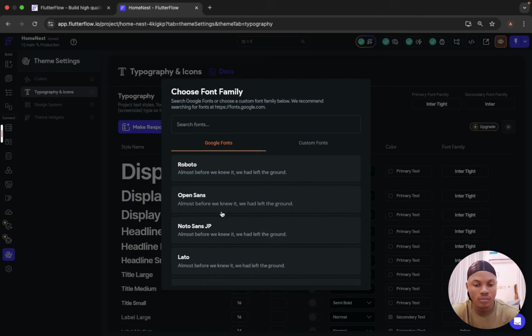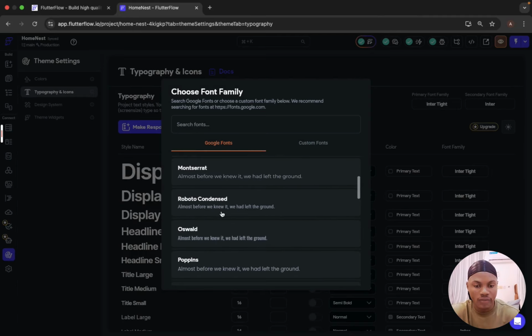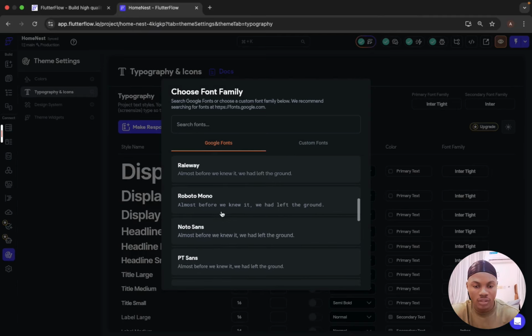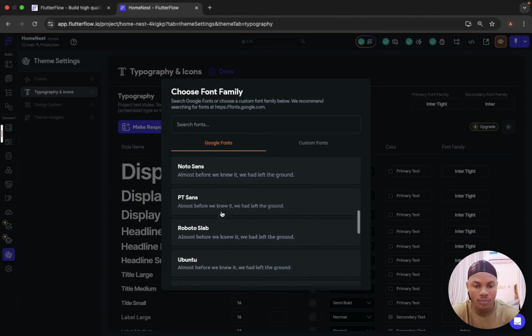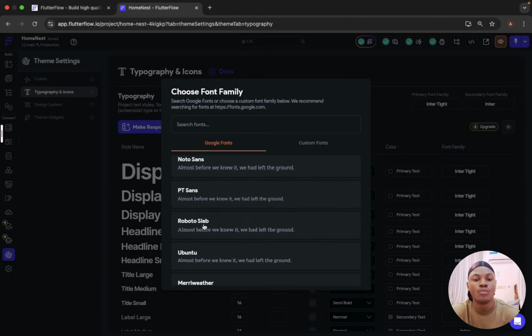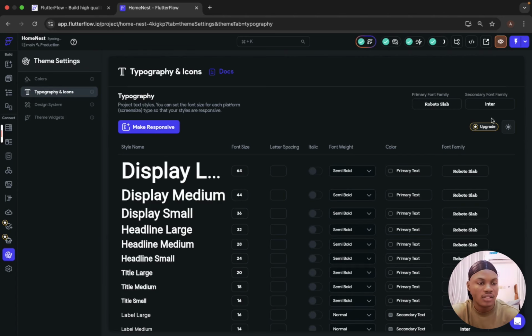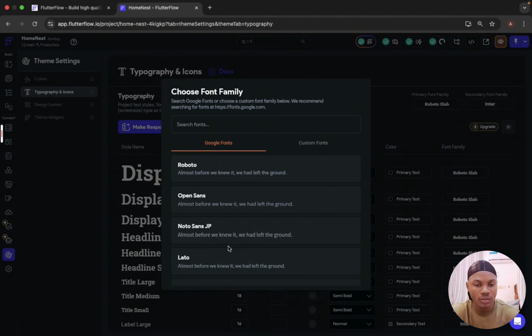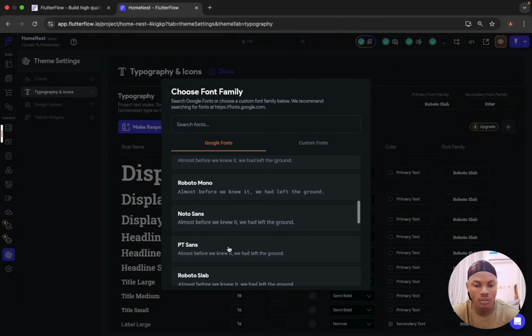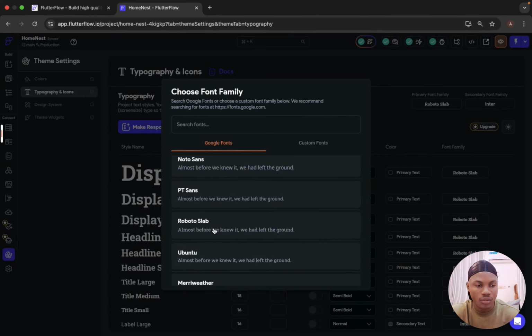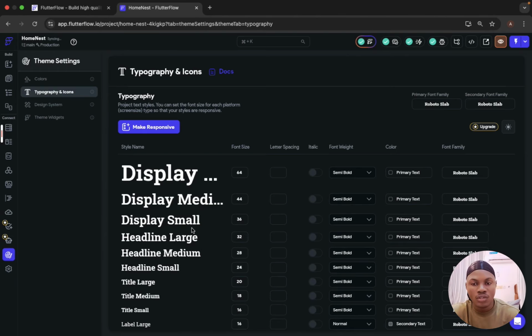You can just explore the fonts. And then here is Roboto Slab. You can select it. Then the secondary font family as well. You can select the Roboto Slab. So then the color.